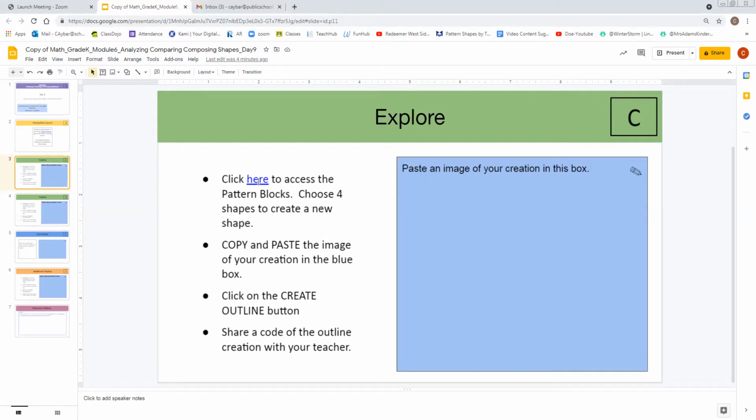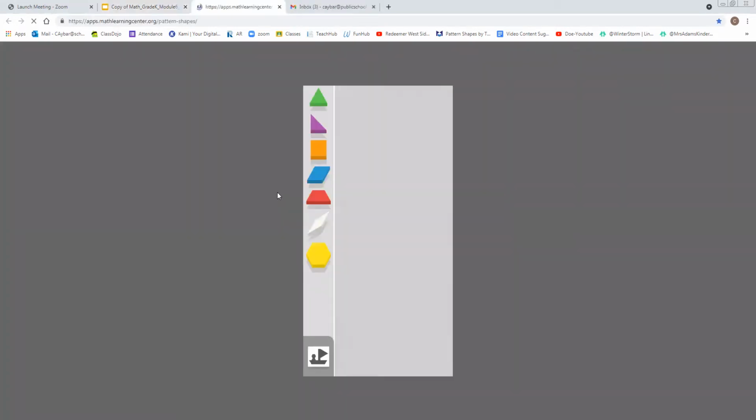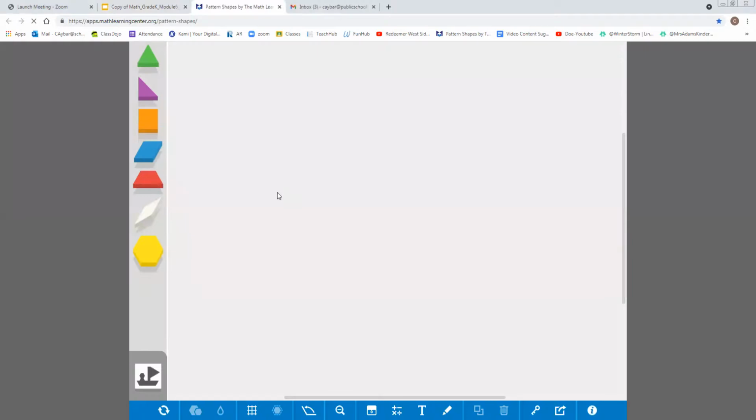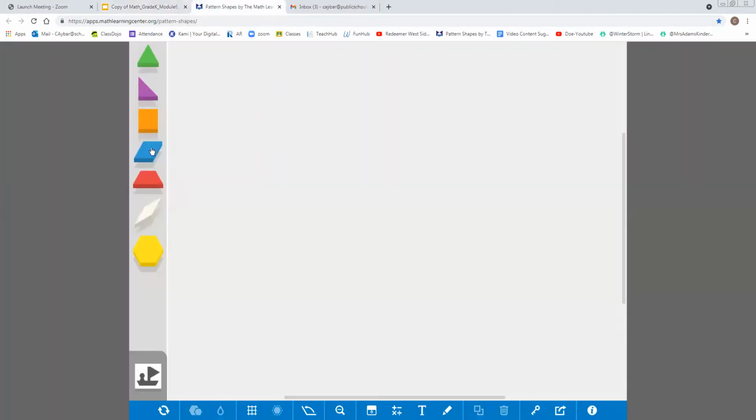So let's go ahead and do it here. Once you click on where it says click here, it will bring you to the Pattern Shapes app. Once you open it, you're going to have a white mat. So the first thing that it's asking you to do is choose 4 shapes to create a new shape. So let's go here. I'm going to choose 4 shapes. I'm also going to choose 4. So just remember that when you're doing your own work, don't use mine, use your own.